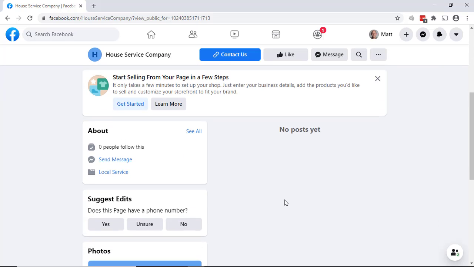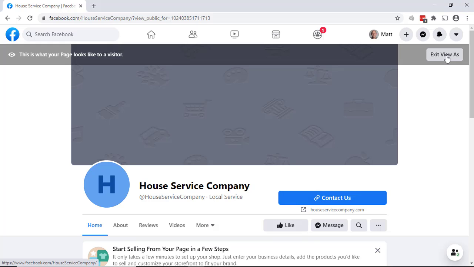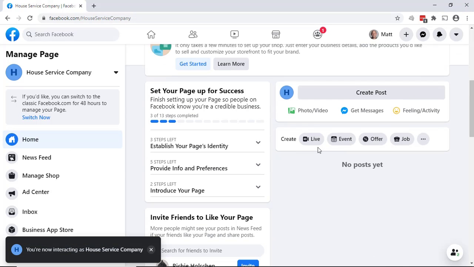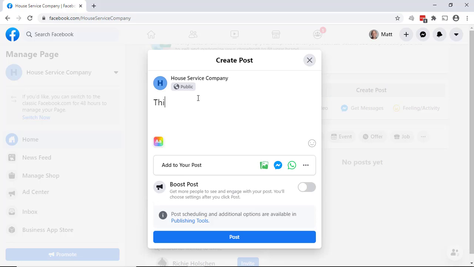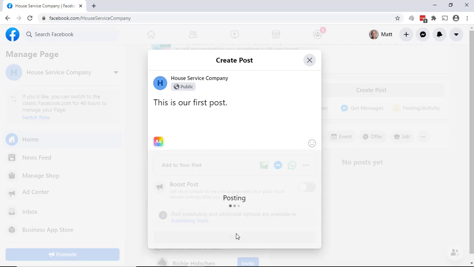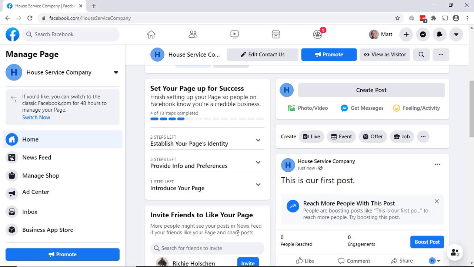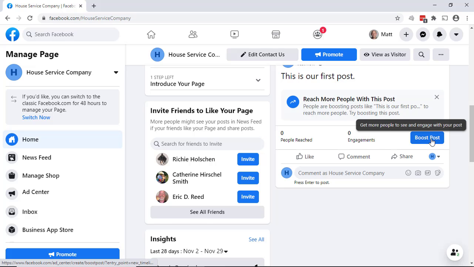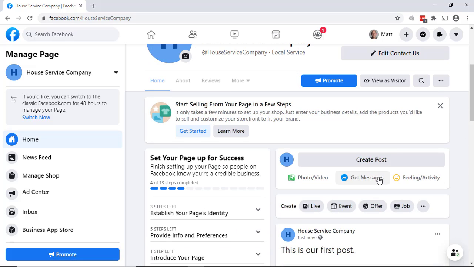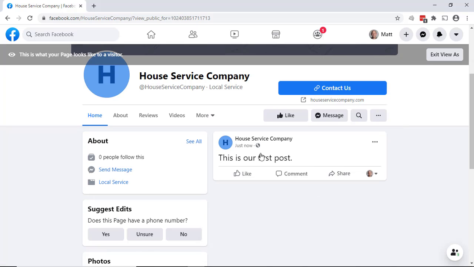Actually, let's go ahead and post something real quick just as a test. So we'll go ahead and exit the View As. We'll create a post. We'll just say this is our first post. And we'll go ahead and post that. And we'll see that's showing up there. Now, again, since you're on the Facebook page, you'll get some information about how many people it reached or engagements, boosting posts that's related to the ad platform. We'll go ahead and view as a visitor, and there's our first post.